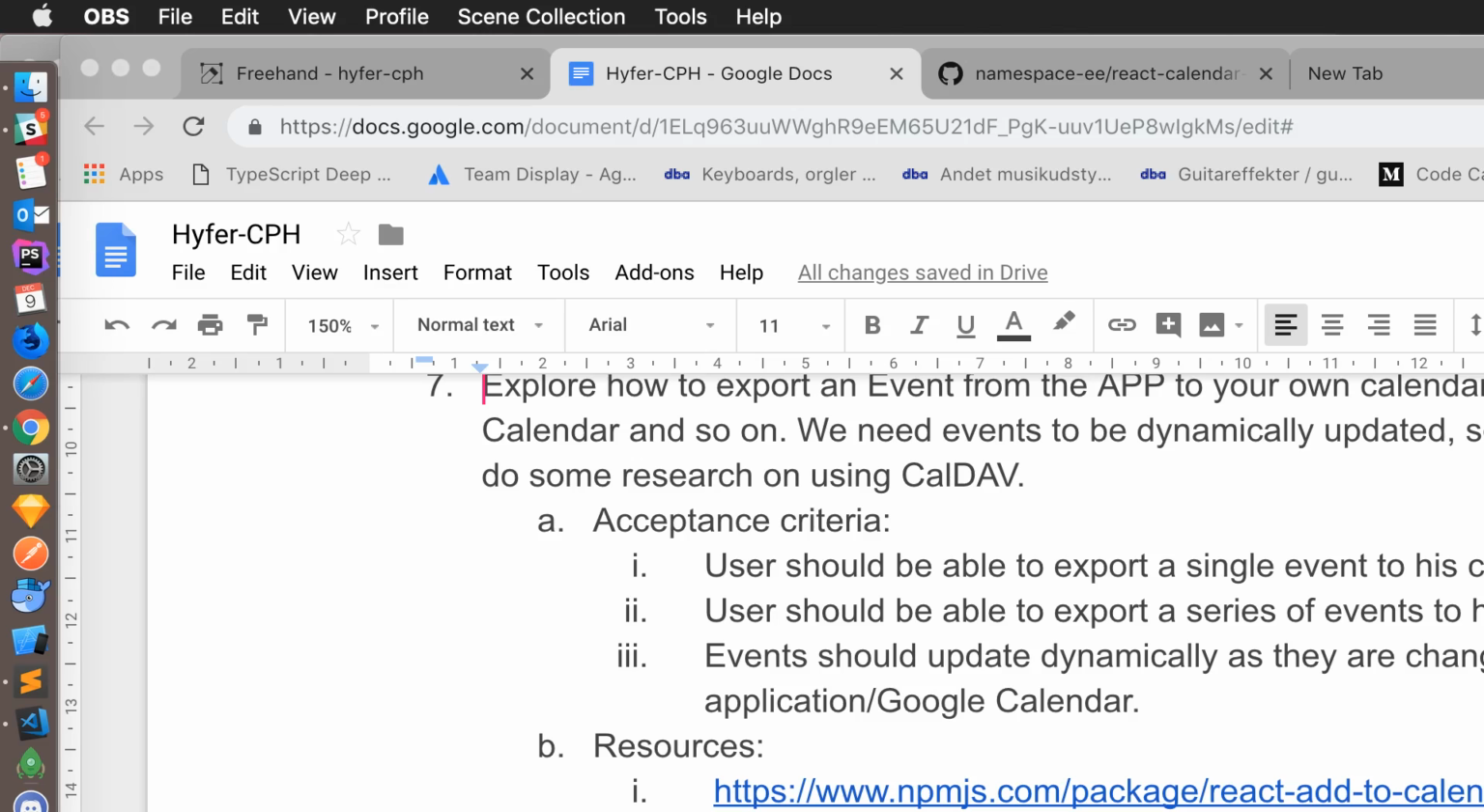So think of this as a collaboration tool, in the same way as GitHub is a collaboration tool. And these two things go together.